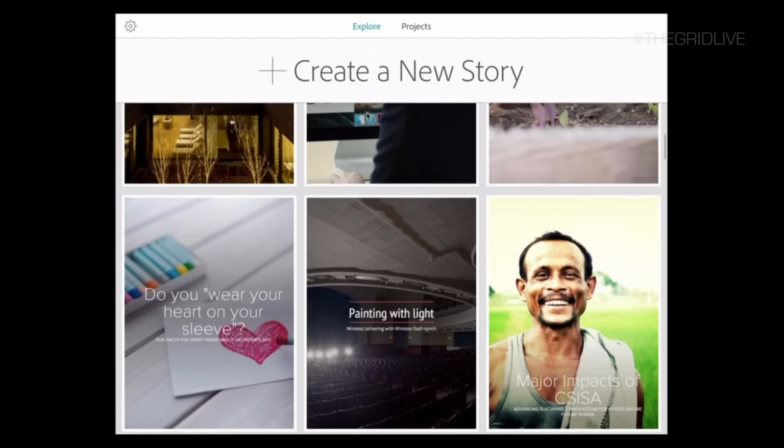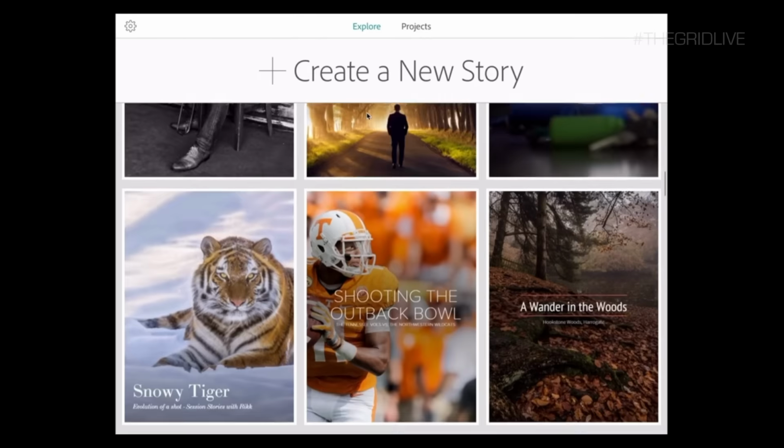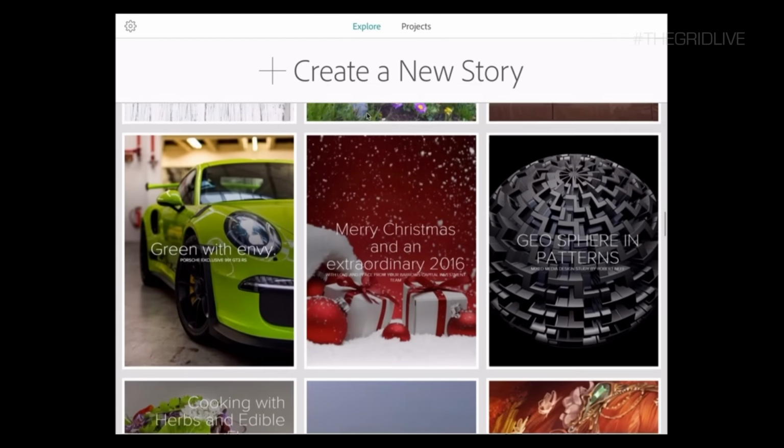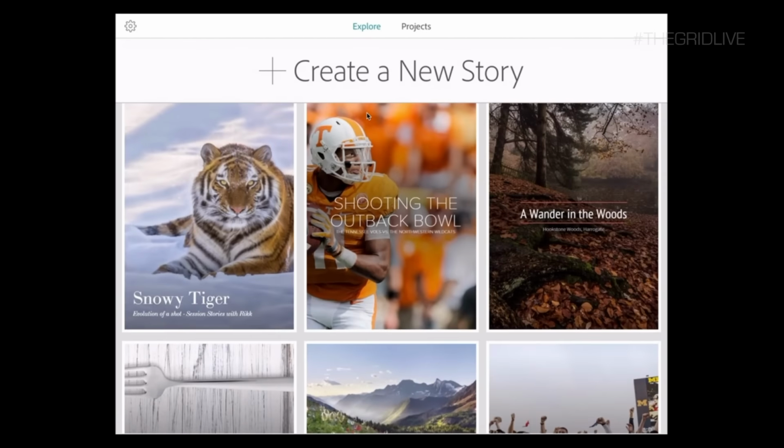I understand you have one in here, my friend. Well, I don't know if I have one in here. You have one on our site. Oh, wait, that was mine. Where? Look, right there. Oh, is this you? Shooting the Outback Bowl. Well, let's look at that.